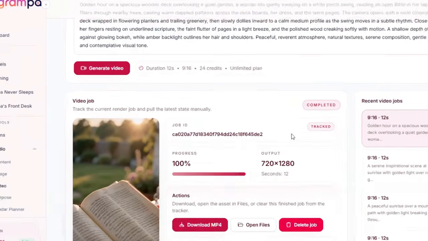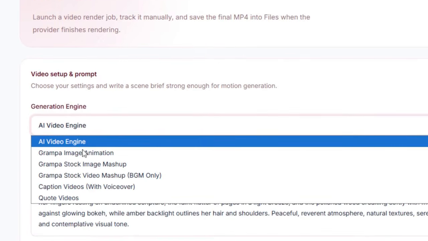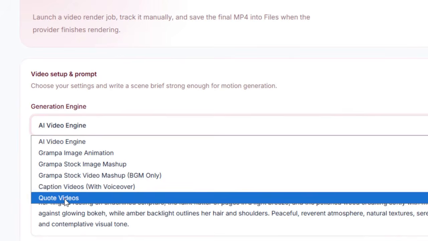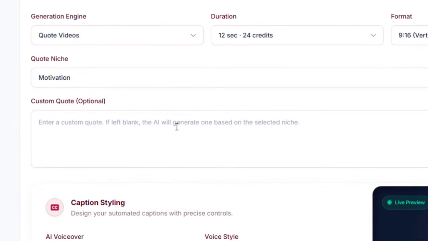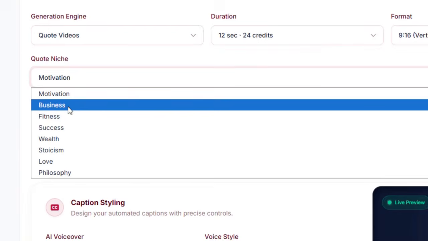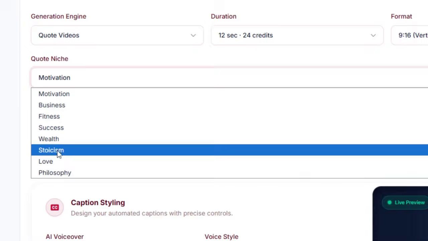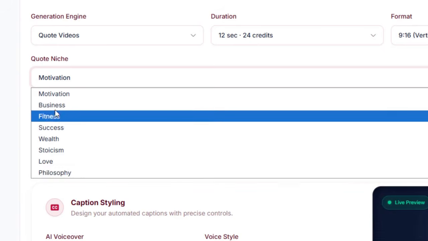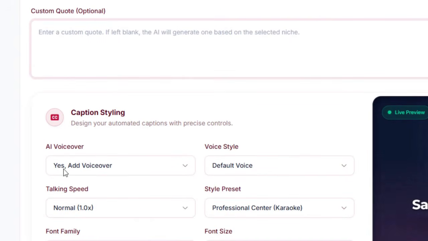Let's try a different type of video. This time, instead of the AI video engine, let's jump all the way down to the bottom, to quote videos, because I think a Bible verse would be perfect for a quote video. Choose a quote niche. It doesn't have to be one of these niches, just whichever one fits best. For a Bible verse, we could go motivation, success, love, or philosophy. Let's just go motivation. I think if anything, that's just going to affect the style that comes out.